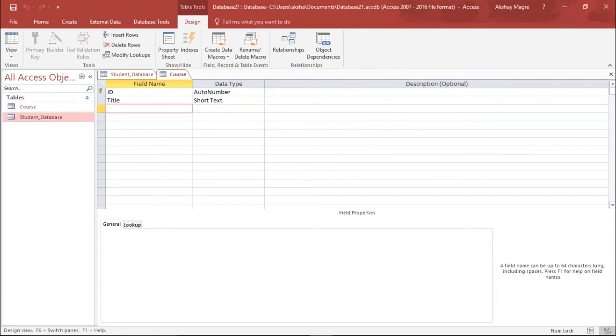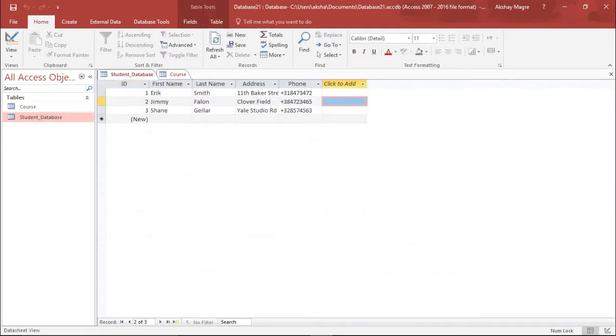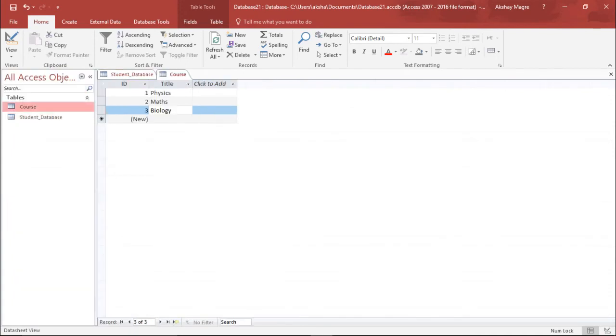So now I have my two tables ready with me. I have the course table and I have the student database table. All right, let's go ahead and add some courses to it. Let's say the first title should be physics. Just hit a tab. The second one would be maths, and let's take the third as biology. Alright, we have all three courses ready with me. Perfect. So I have the student database, I have the courses as well. Let's go and cross check it again.